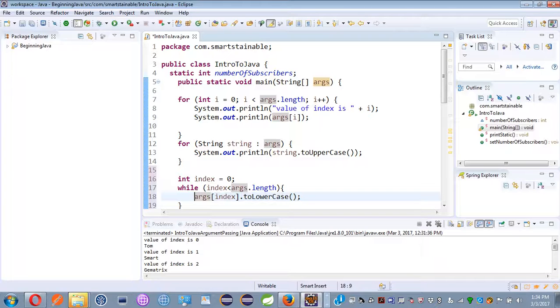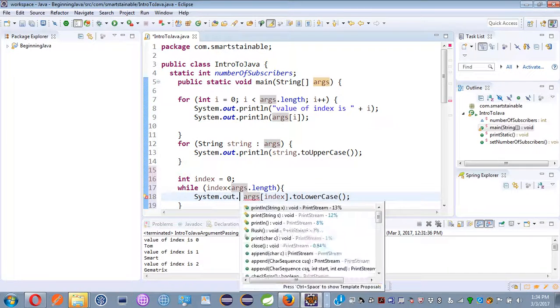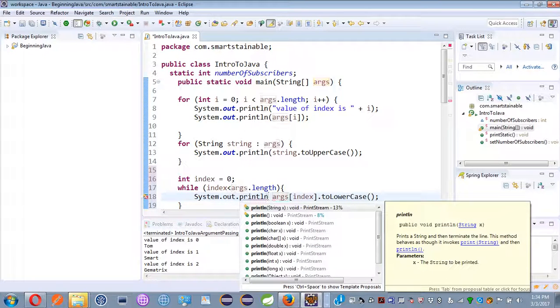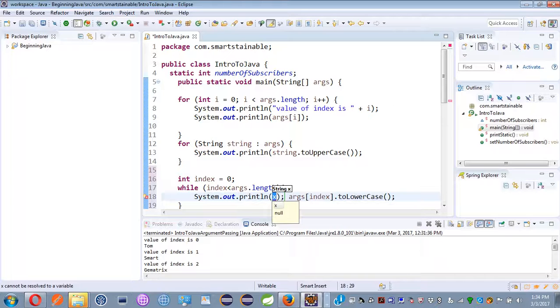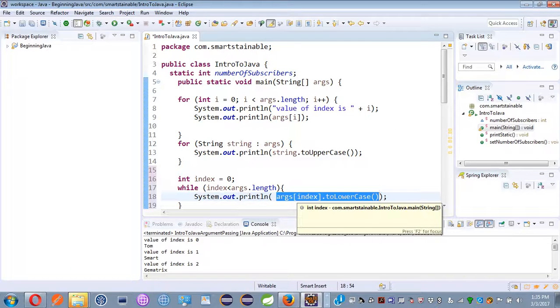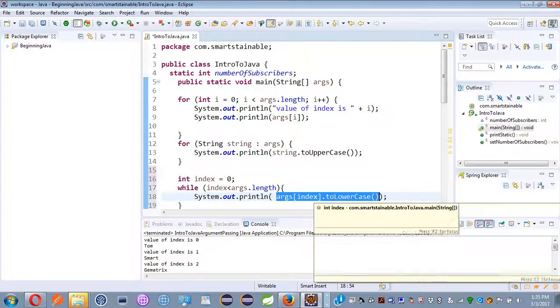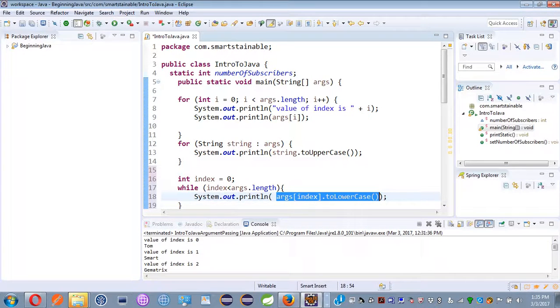So let me do a System.out.println, and I'm going to put that whole thing inside of my System.out.println. So this will execute first for each string that comes from my array inside the loop. It will convert to lowercase and then print it.